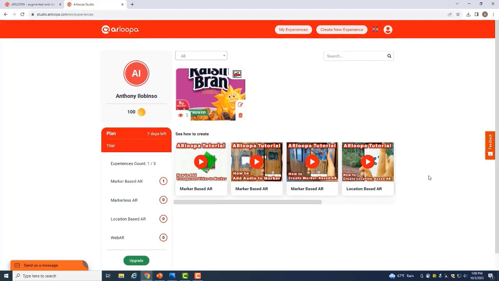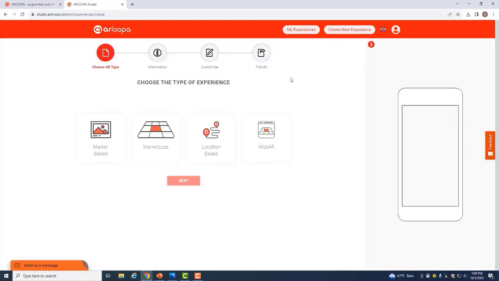And so the next thing you want to do is click on this right here that says create new experience. And then that launches you into this platform where you can select which one you want to do. Like I said, there's a markerless experience, there's a location-based, there's a web AR. But what I'm doing and what I did for the project is a marker-based experience where the children got to scan the image or the photo, and then it launched the augmented reality experience for them. So I'll just select the marker-based here, and then I'll click on next.